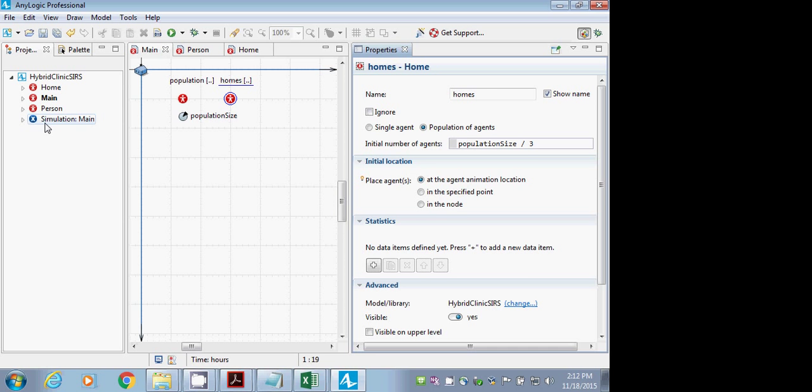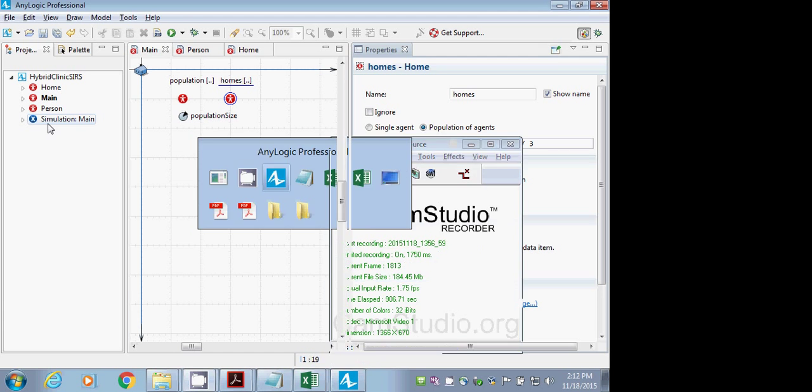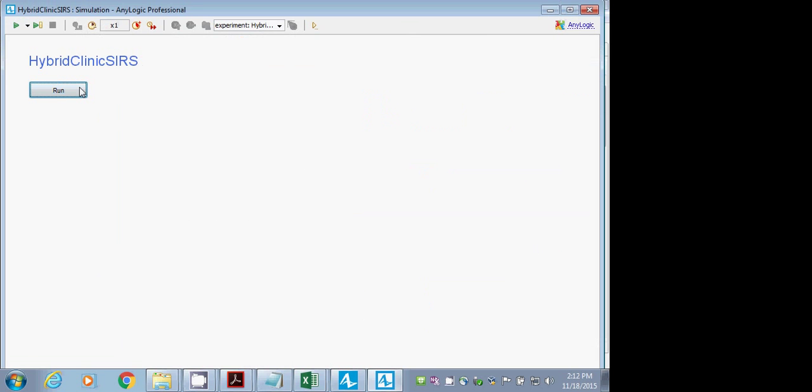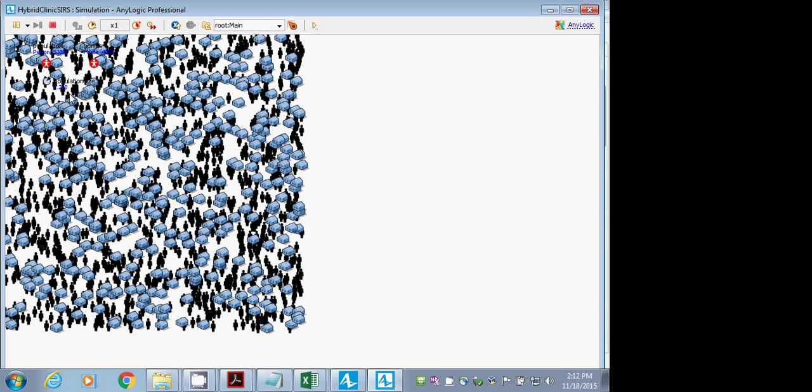Thank you. Okay, ladies and gentlemen, I would like you to now run this model. And what do we see? What lies before us? People and houses. Okay, there's people and houses. Good. Great.